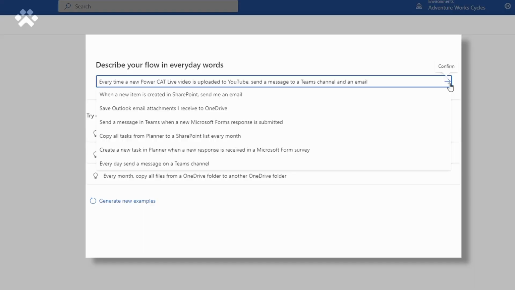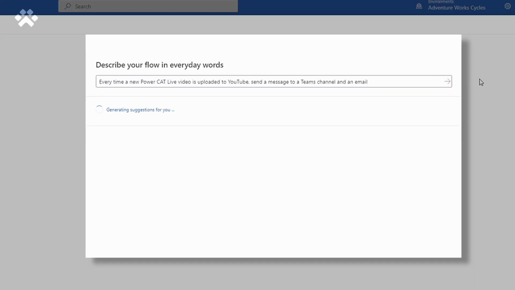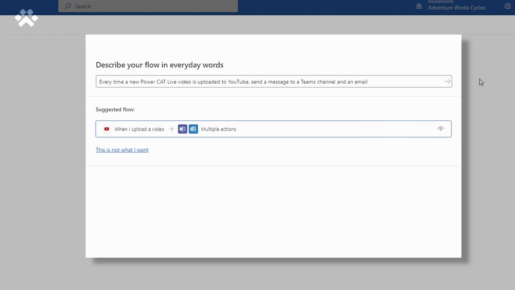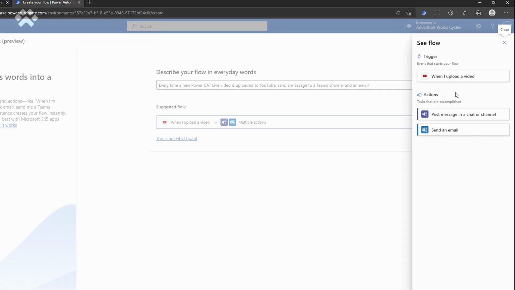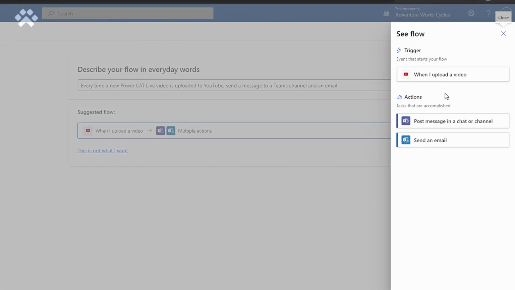So this is going to work? This is going to build a flow? Let's see. Let's click confirm. Okay. And there we have it. So we got a suggested flow. We can see the details. So it's going to do this. Every time you upload a video, it's going to post a message in Teams and send an email. So it does what you're looking to do.